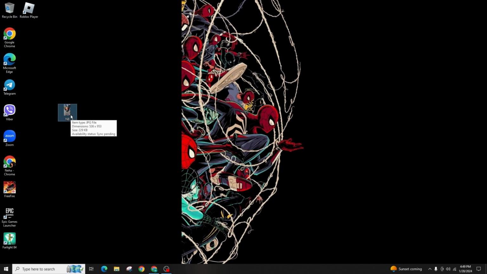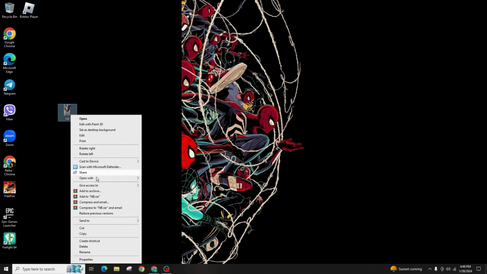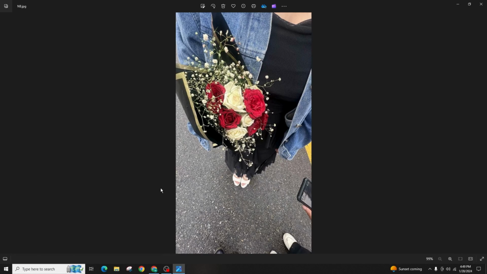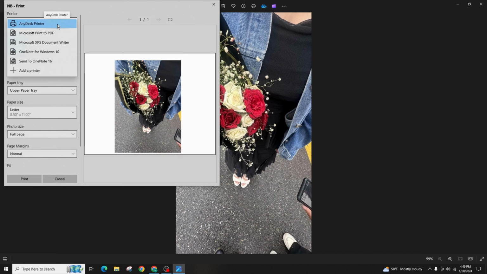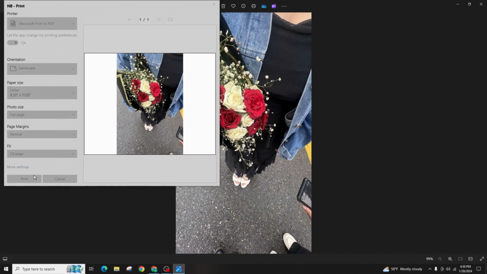So first of all, right click on the image and then select Open With and tap on Photos. You can now see the image is opened. Now click on the print icon over here. You can make any necessary changes here as needed, but the most important thing is to click up here where you see the printers. There are various options, but what you have to do is tap on the Microsoft Print to PDF and then just click on Print.